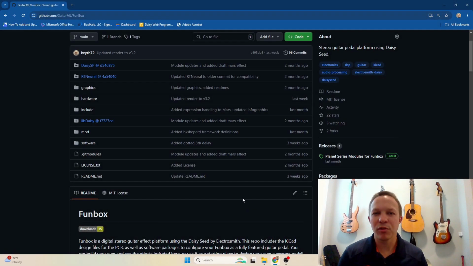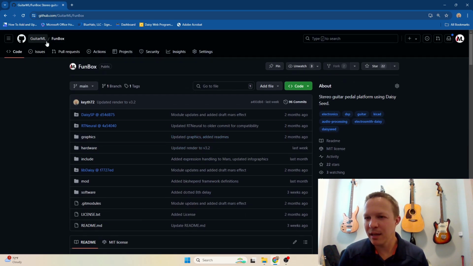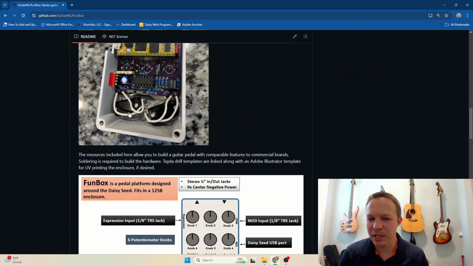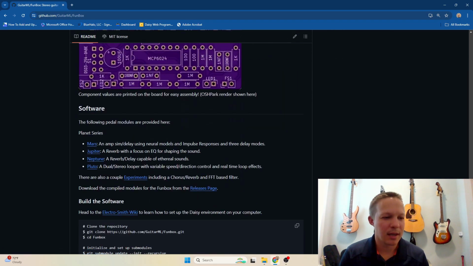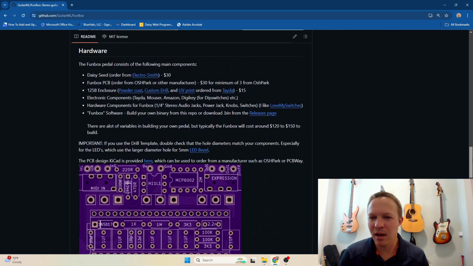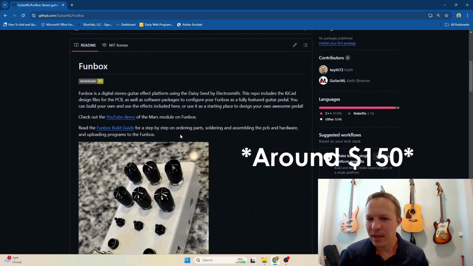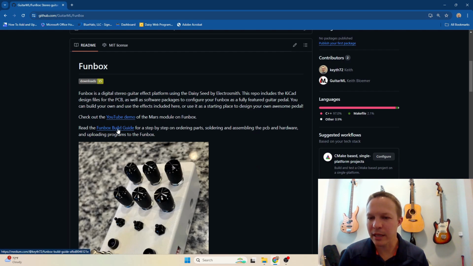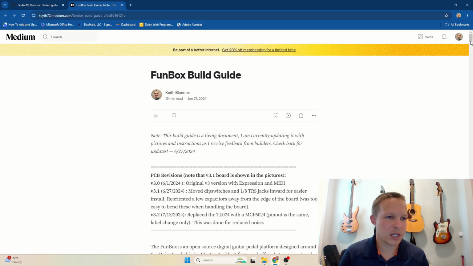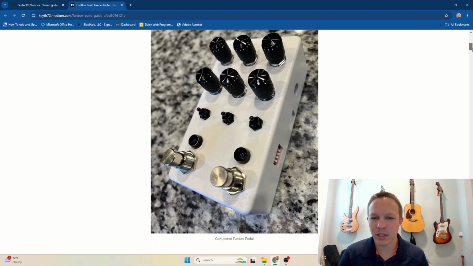So now I'm going to go through the Funbox project on GitHub and show you what all is included. This is the main GitHub site. I have some pictures, some descriptions, some info on the cost of building one of these. I have a build guide, which I put on Medium. It's just this link right here. And if you do want to build one, I would recommend reading through this.